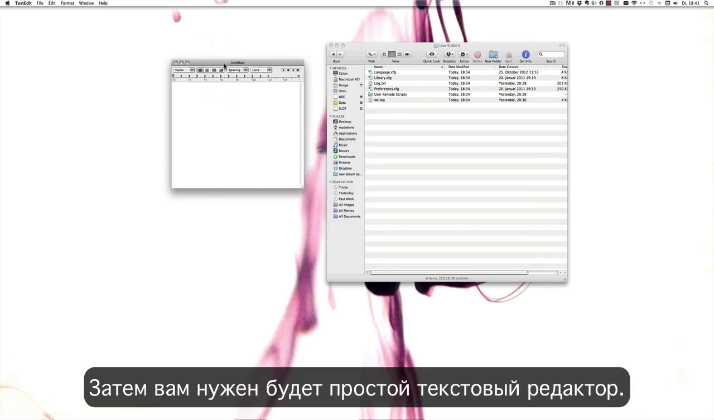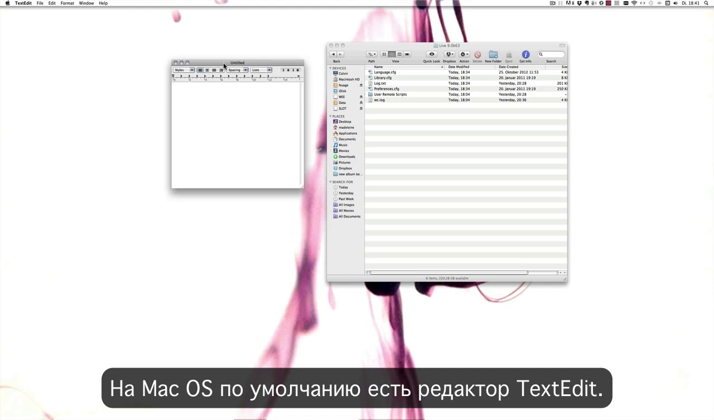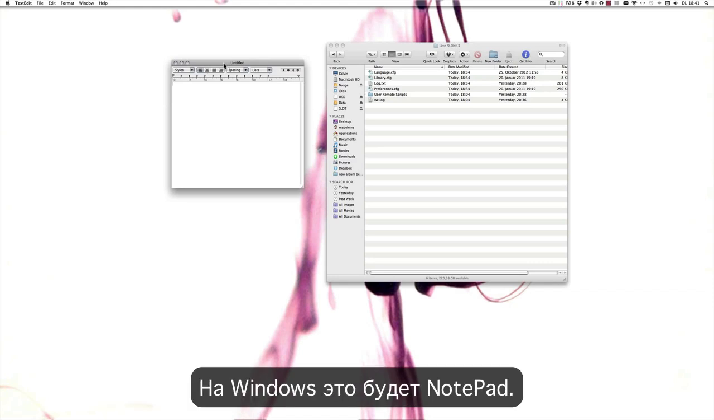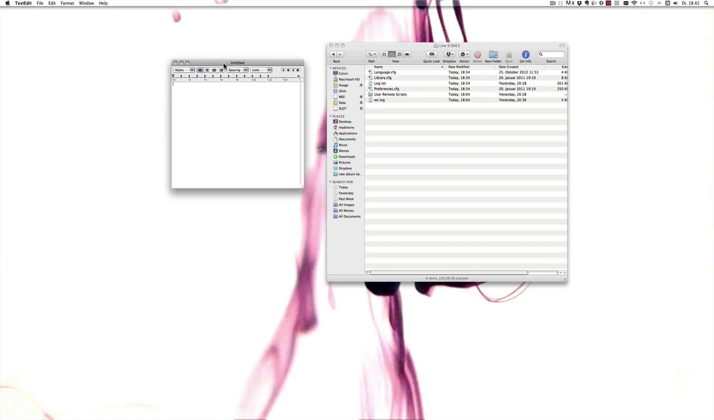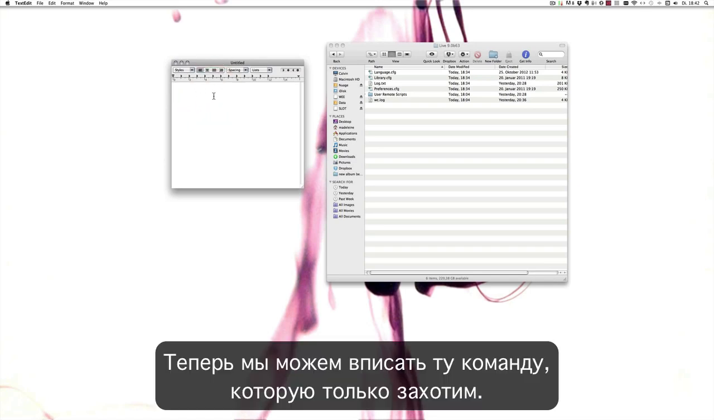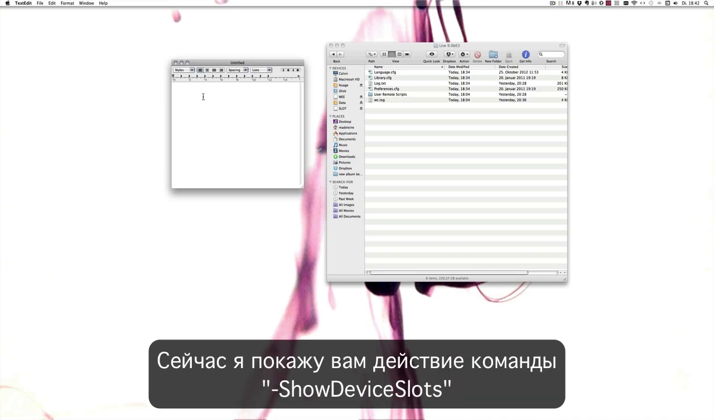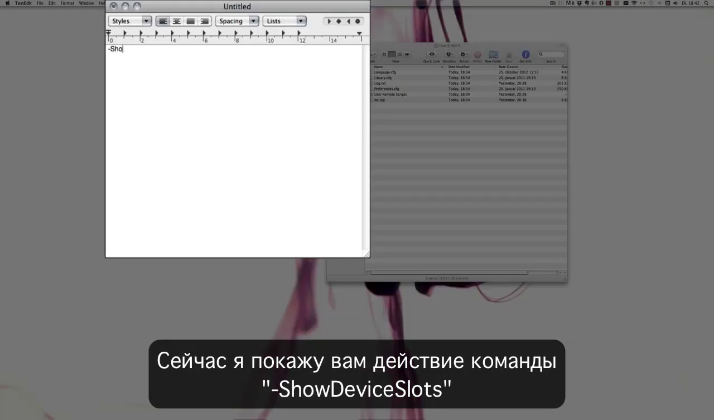Next, you need a simple text editor. So on Mac, what's already included is TextEdit. On Windows, that'd be Notepad. And now you can just simply write in what you want. So in this case, I'm going to show you the show device slots.